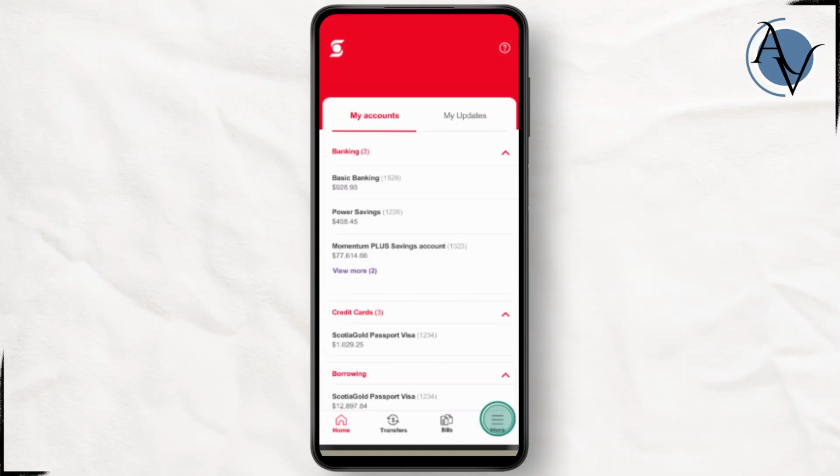First thing you have to do is log into your Scotia Bank on your app, or you could just use the web browser. And once you're successfully logged in, you will see your homepage right here where you'll be able to see all of your account updates.